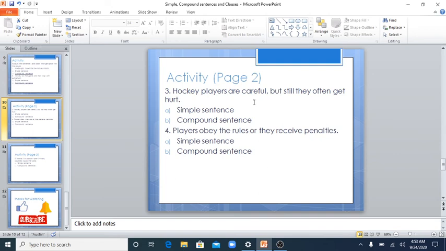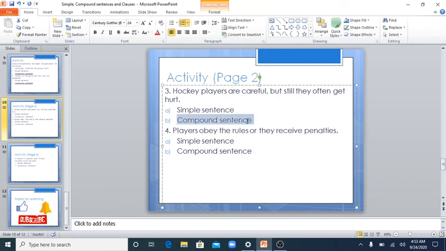Page 2. Hockey players are careful, but still they often get hurt. Is this a simple sentence or is it a compound sentence? Yes, very good. A compound sentence. Players obey the rules or they receive penalties. Simple sentence or compound sentence? It is a compound sentence.